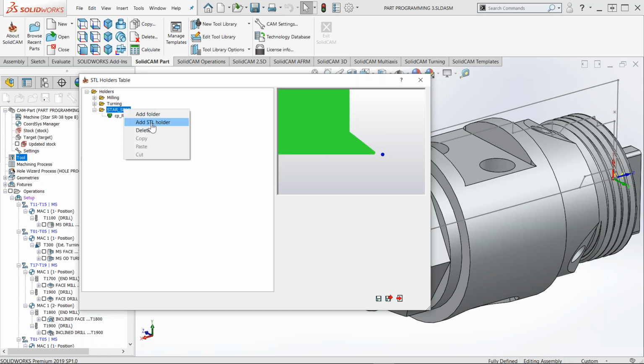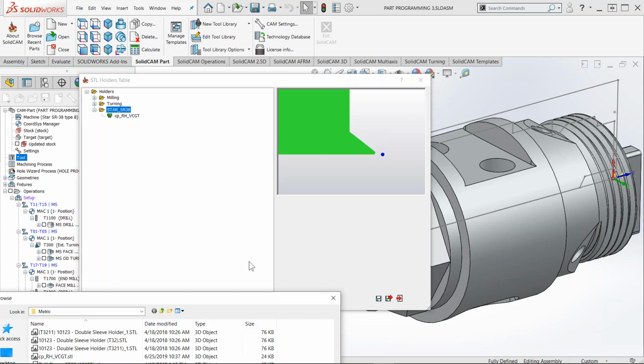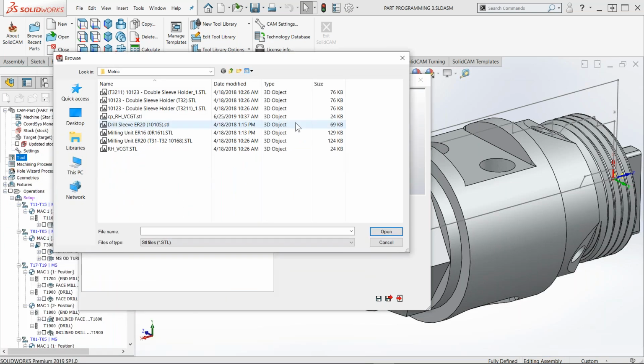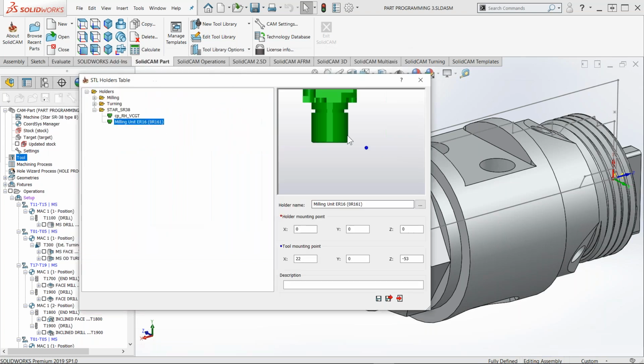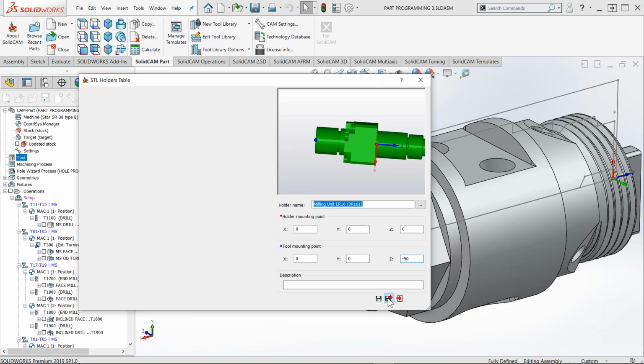I will add another STL holder. This one will be for the milling and also drilling tools. And which one is it? It's for the ER16. I'll just open it. Right. Here it is. Tool mounting point on X is 0. On the Z, roughly this will be perfect. So -50. Cool. This is all I need for this part. So I'll save and exit.